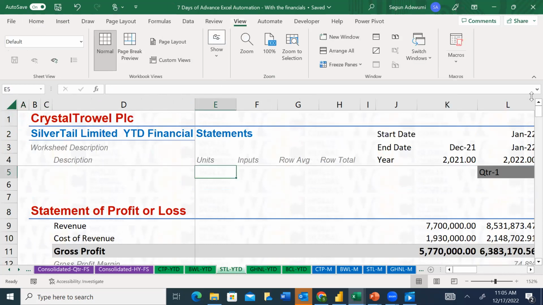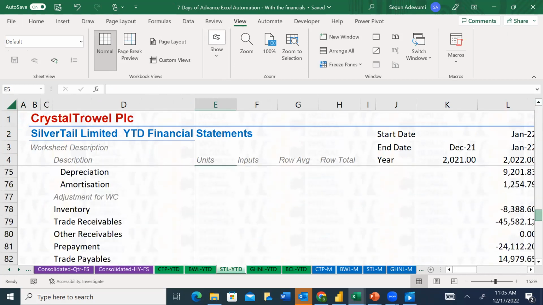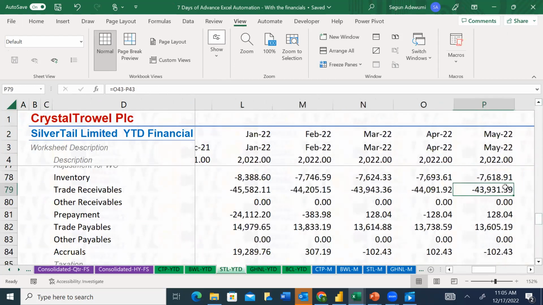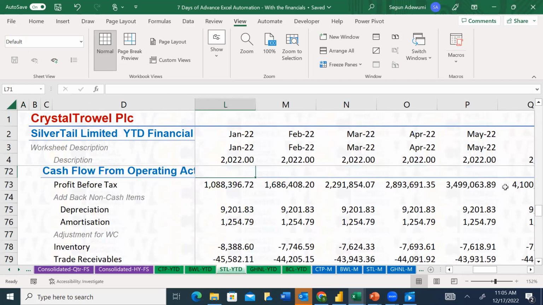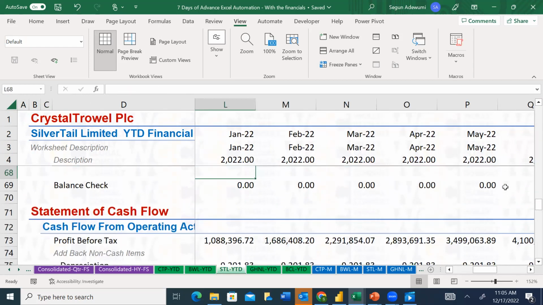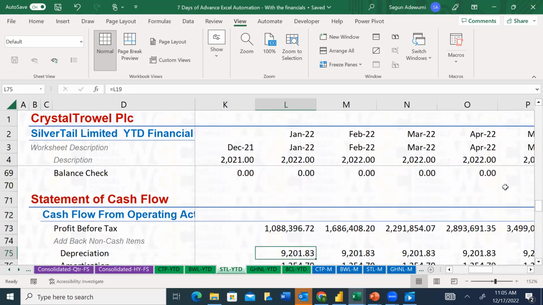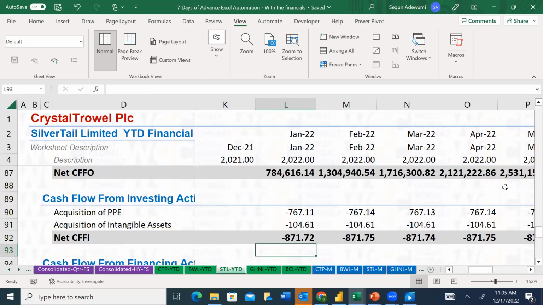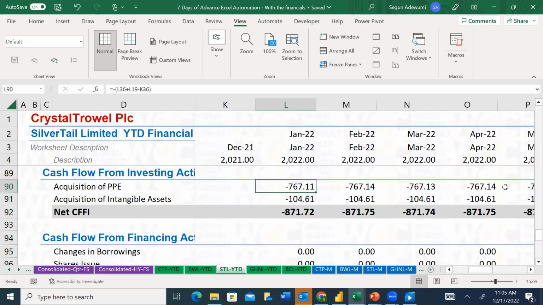Fine. So it's just a similar thing that we've been doing, only that the data, like the income statement, is from another company, while the balance sheet is from another company. And that is why we got that mixed up. So let's go to our acquisition of PPE again.